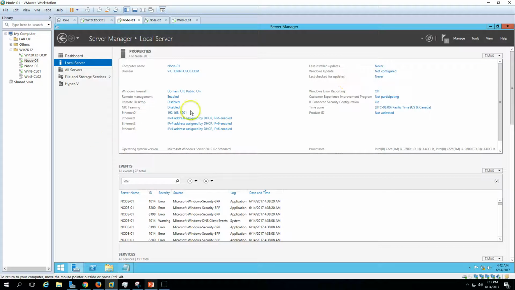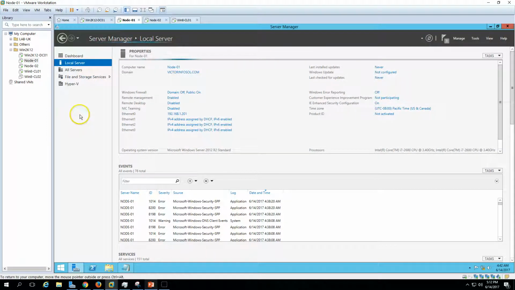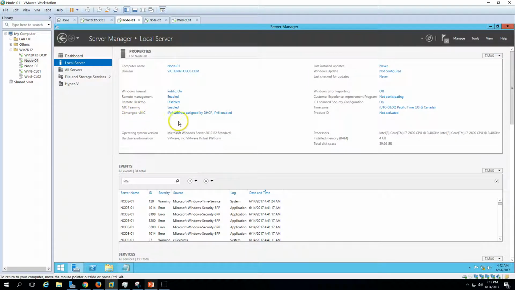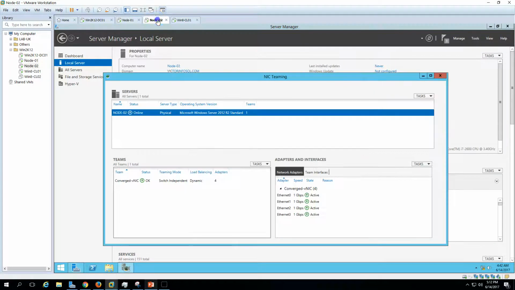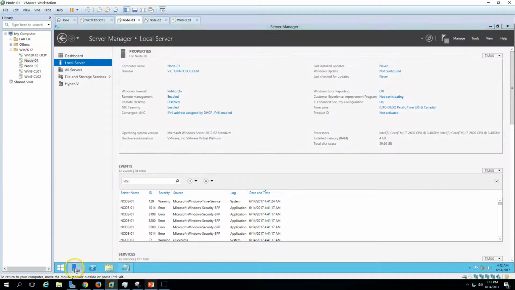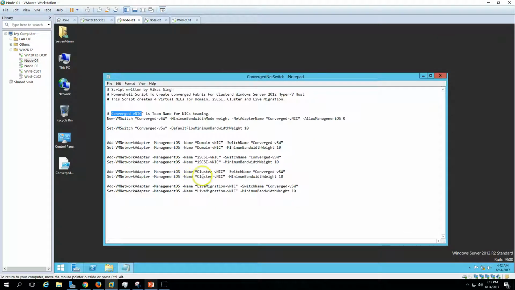Go ahead and close this. And if you refresh this now, you're able to see we have only one NIC enabled, which is taking the IP address, converged vNIC, which is basically a team network. And here you can see on node 2 as well. So everything seems good. And now I'm going to create these hyper converged network NICs for us.